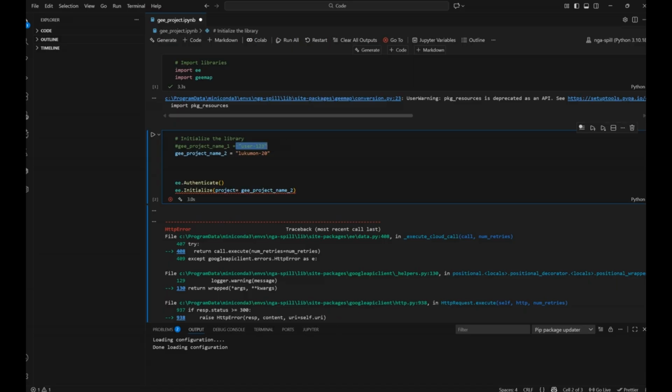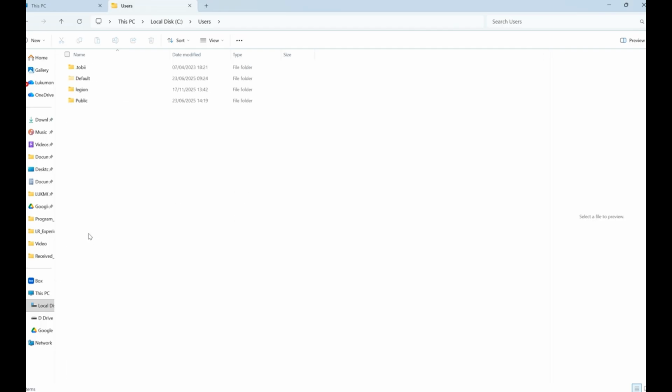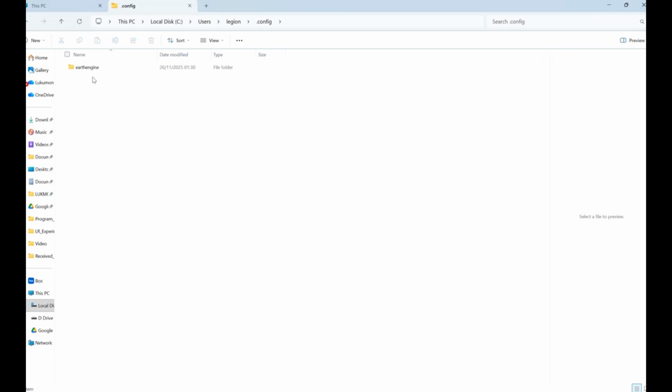So you go to your file explorer. You go to your local disk C. You go to users. Then you go to, depending on the name that you have on your local disk. For my case, I'm using this particular Legion. Then you come to .config. Then you see Earth Engine.